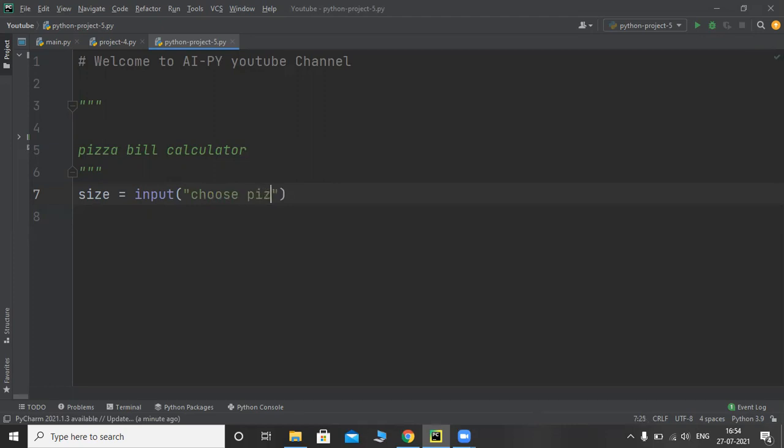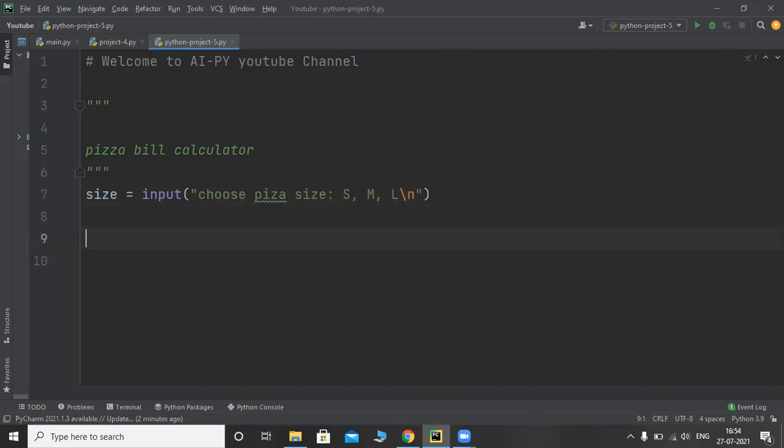Choose pizza size. It may be available in small size, medium size, and large size. So initially when we go to the restaurant, our bill will be 0. So our bill is 0. Now based on condition, whether we are going to choose small, medium or large, our bill is going to be incremented.